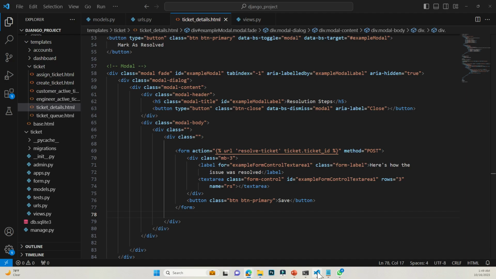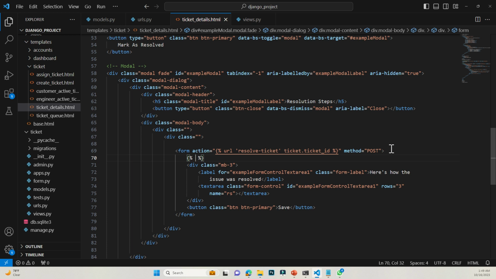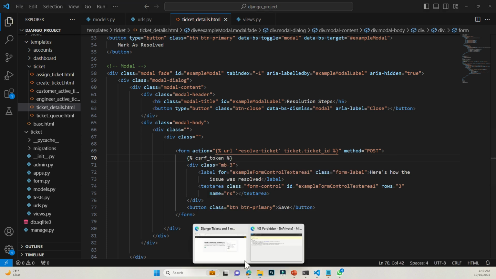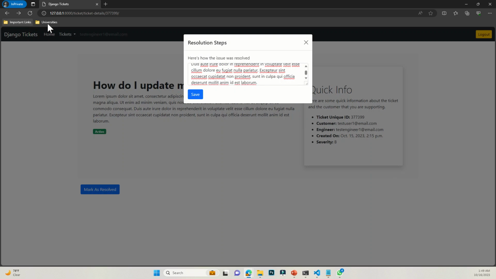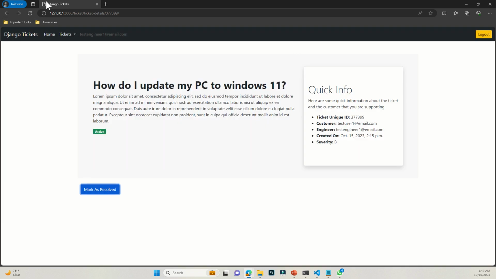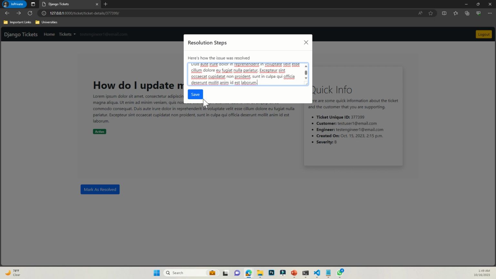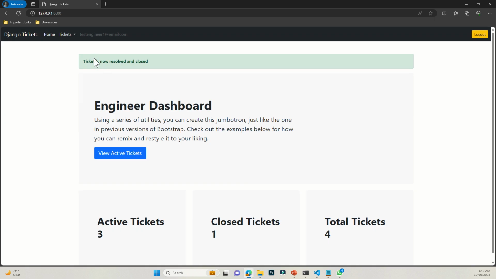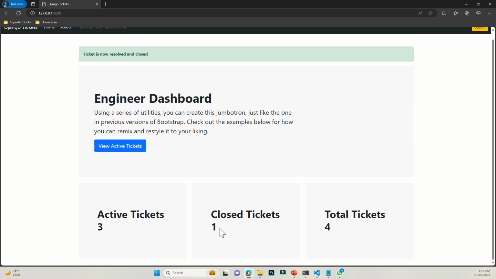Oh, okay. So we didn't do the CSRF token. The little things that matter a lot in Django. So let's refresh again. Mark as resolved. Paste this in here. Save. Now you can see the ticket is now resolved and closed. Now you can see closed ticket is 1. Total tickets, obviously 4 so far, and then active tickets 3.